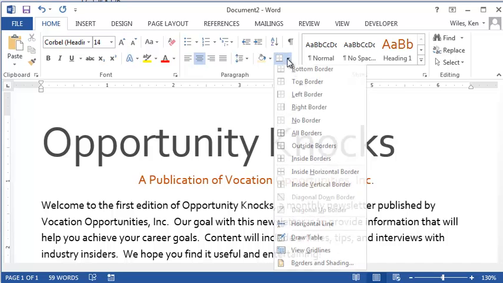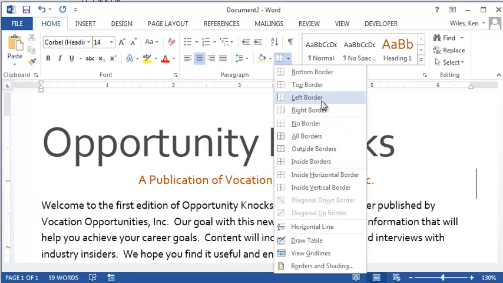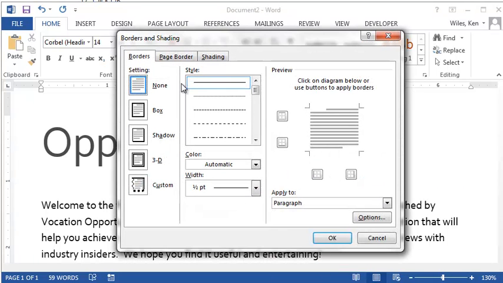The other place I can get to it is back on the Home tab. And these are the borders that we've looked at before, and actually just in the last assignment. I can go down here to Borders and Shading and open that same dialog box, but notice that this time, instead of defaulting to Page Border, it defaults to the Borders tab. So you can get to it either way.